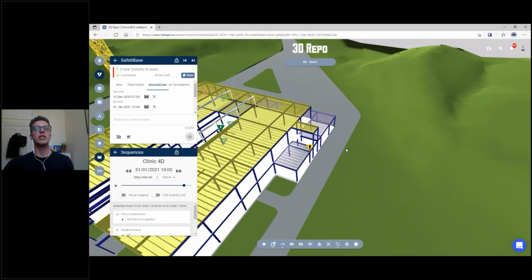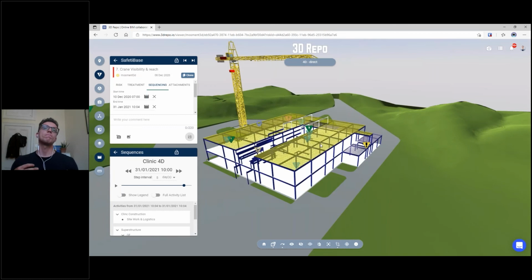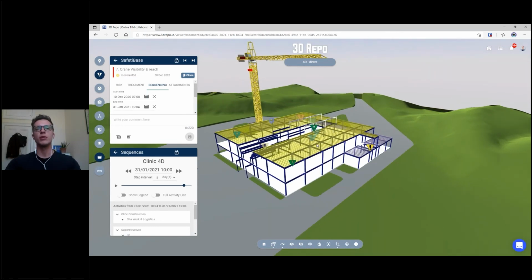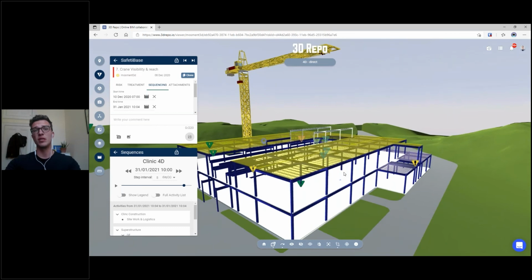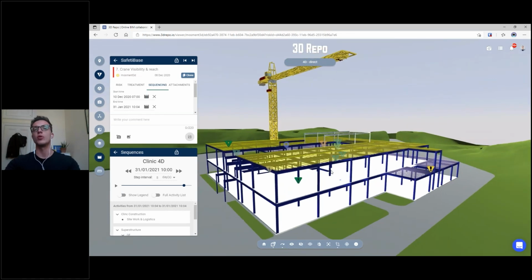So once again, it's about being able to not just limit this whole 4D sequence to the 4D operatives or the people that know how to model these things, but to make sure that the 80% of the team that needs to engage with it is able to do so.